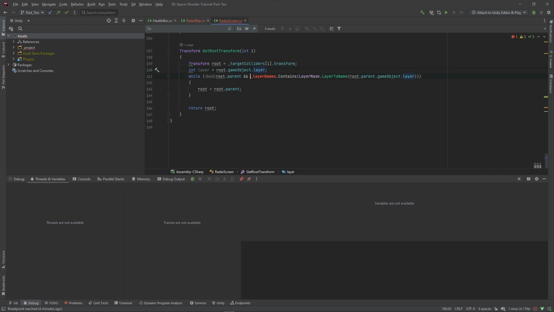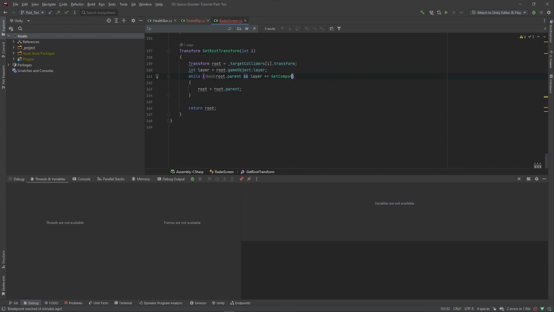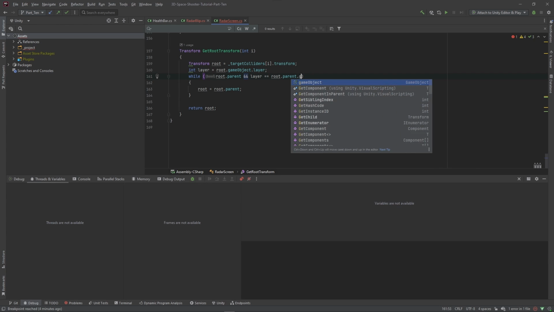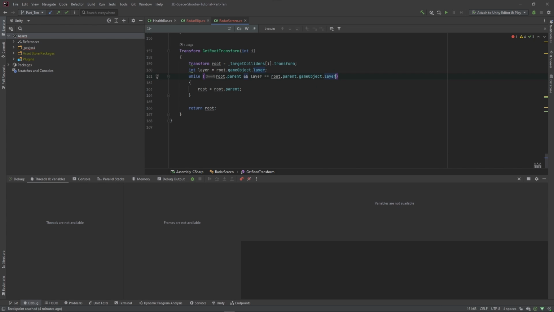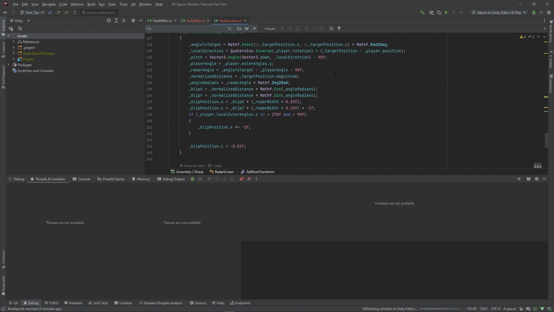And then as we're traversing up our hierarchy, I just need to say layer equals parent.root.parent.layer, or GameObject.layer. So that will, as we go up the hierarchy, make sure that we're finding the thing that has the same layer that we have. Much simpler, a lot less confusing. I don't know why I didn't think of that the first time. I tend to overcomplicate things sometimes.